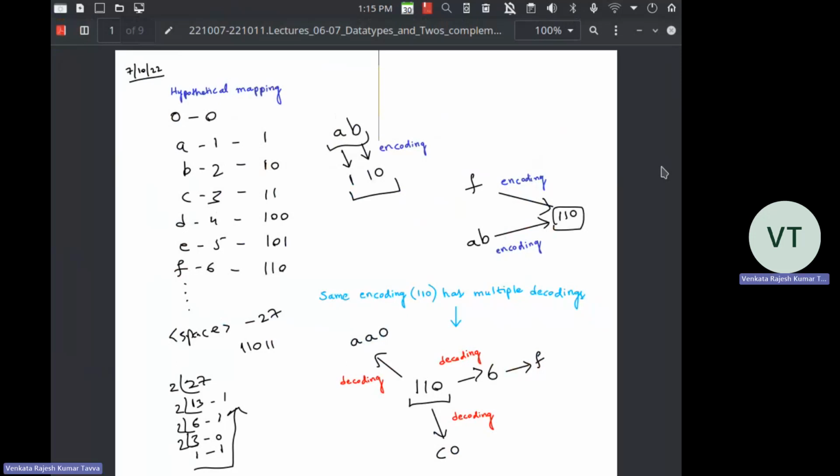Right. Now, suppose I want to send you the text AB, right? How do I encode it in binary? I will take each character's binary value and I will write them beside each other. I will send you that binary text. A is 1, B is 10. So I send you 110. I am sending you only binary. I am not sending you anything else.